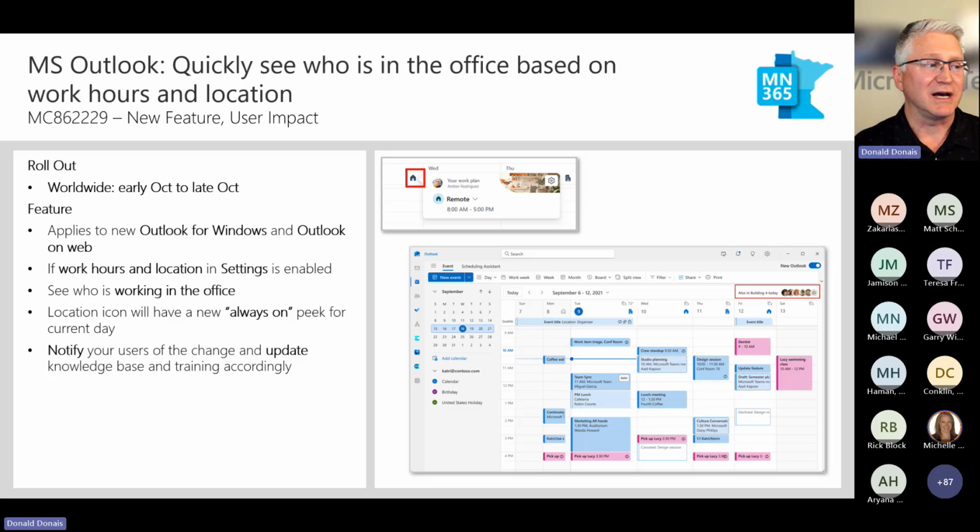This is early October to late October that's coming out for Windows and Windows Web. Again, that work hours and settings are enabled. And then who is going to be in the office? You're going to see a little peek. You can see where you are, if you're at home or not. You can change it directly from here. And then you get that capability to be able to see who's in the office at that time.